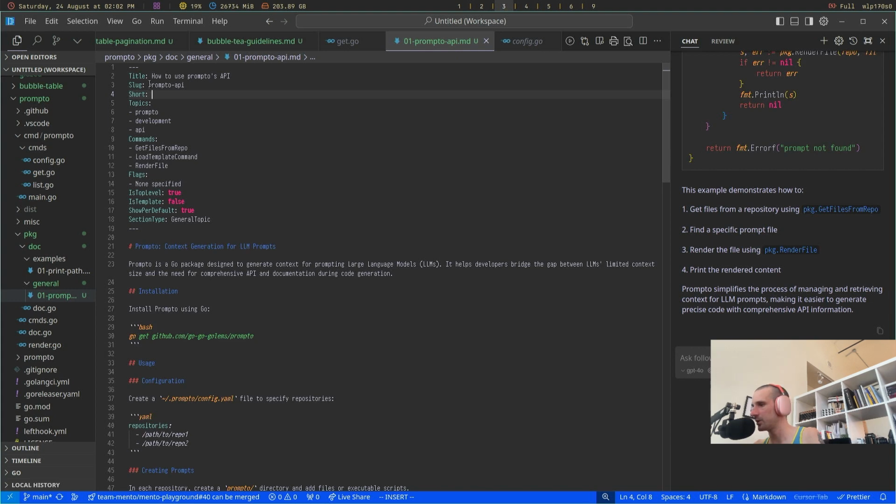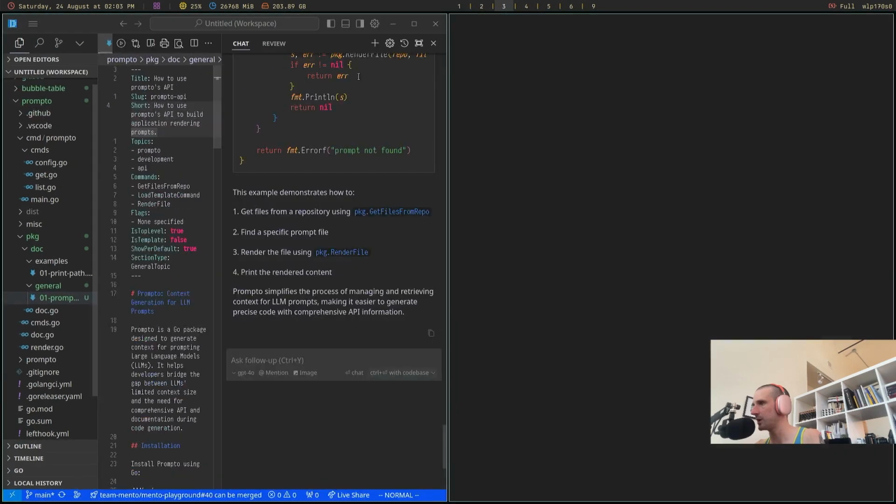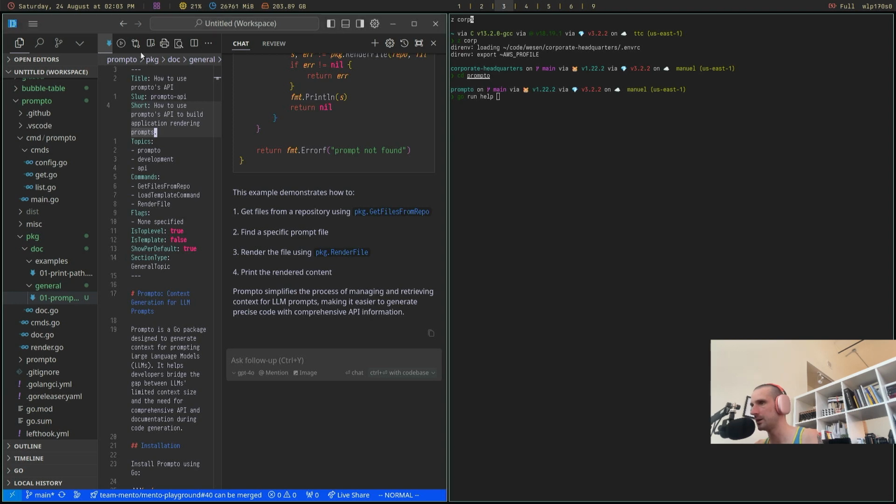And then here, oh, the copilot is not there. How to use Prompto's API to build application rendering prompts or something like that. And so if I go to Prompto, go run help, and then it's going to be Prompto API, right? Go run command Prompto. It's building a ton of stuff, I'm sure. Still haven't written code. I've just been writing documentation, which is funny.